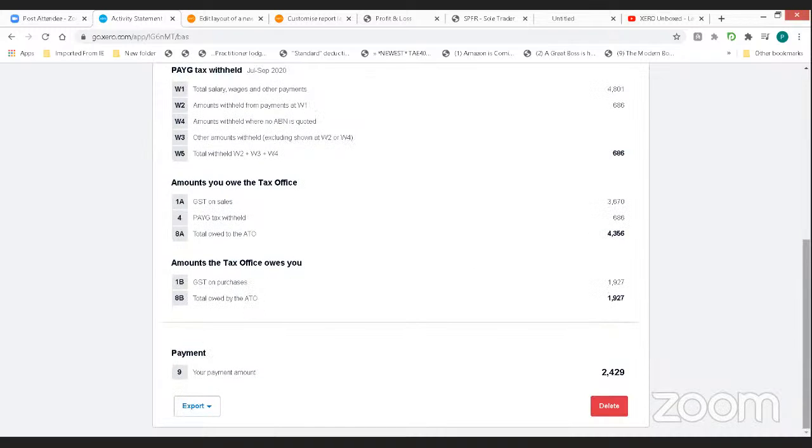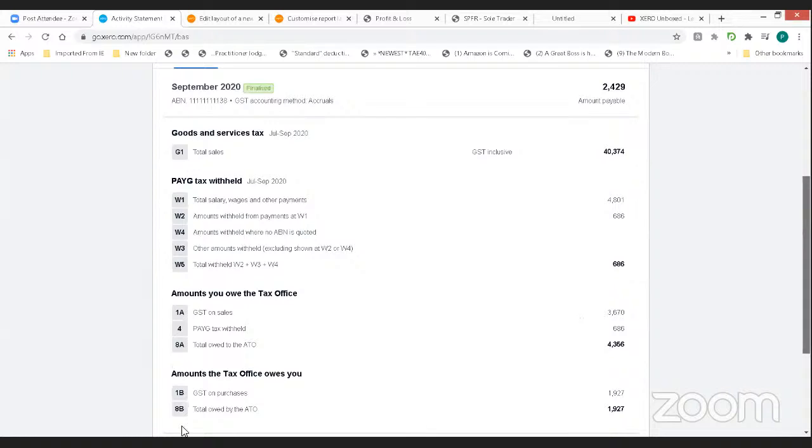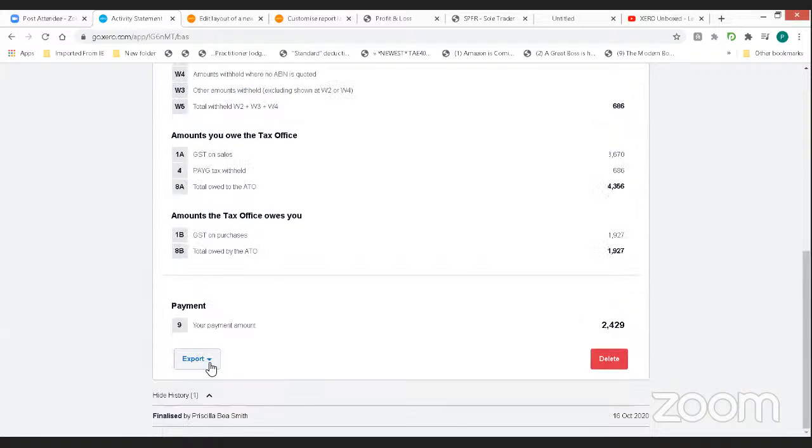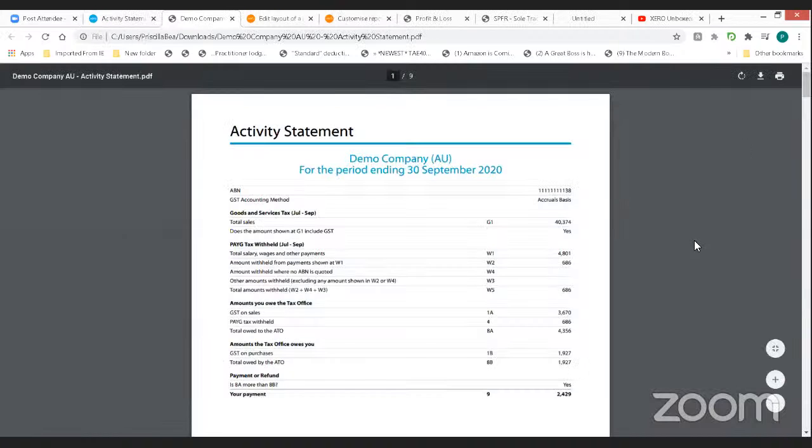Finalizing has many meanings because Xero can actually be automated to lodge from this system straight to the ATO if you have the rights, if you have a BAS agent and stuff like that. But I want to show you what you're getting if you export it to PDF. This is again a very good report which I like to use. This is page 1, but we can see we have 9 pages.